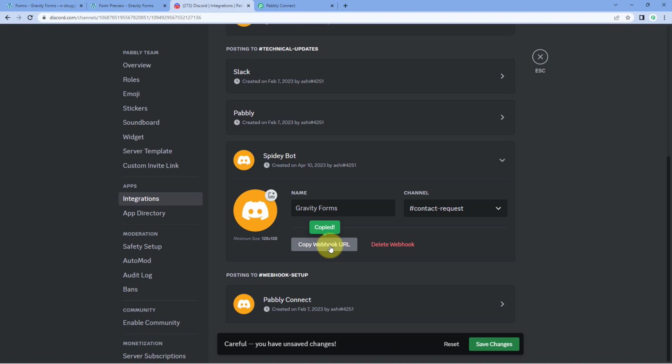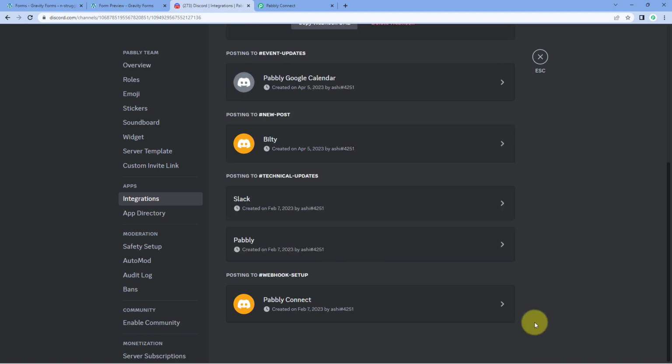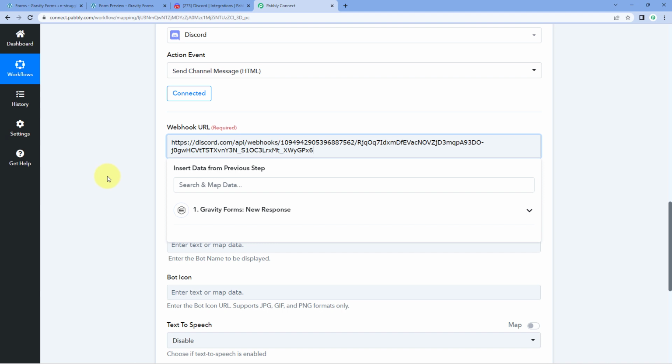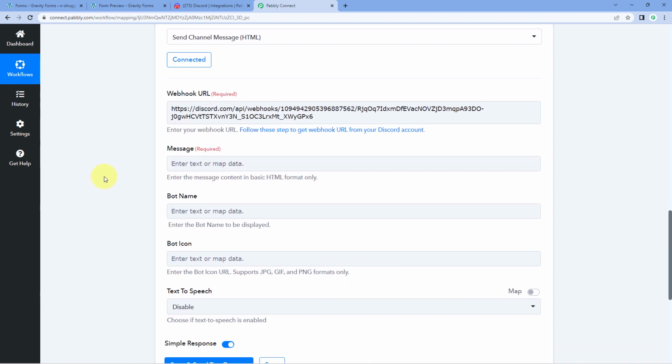Now just copy the webhook URL from here. Just click on copy webhook URL and click on save changes. That is it. We have successfully created this webhook URL. Now get back to Pabbly Connect and paste the same webhook URL over here. And using this webhook URL, all the messages from our Gravity Form responses will be shared on our Discord channel.